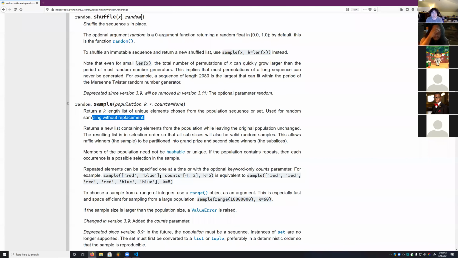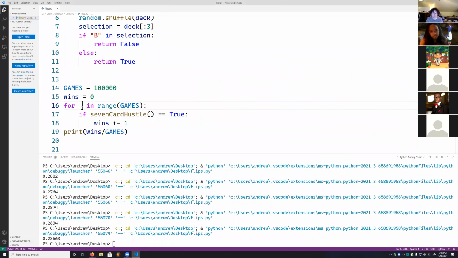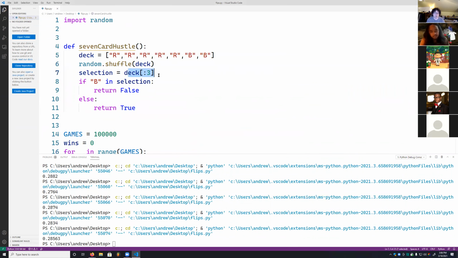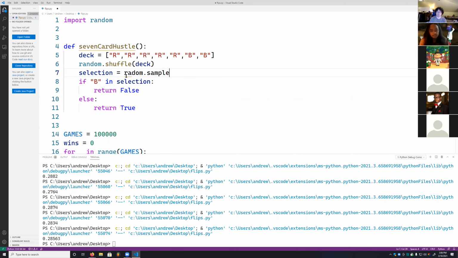You can also do other stuff with it, like sample red, blue with counts 4, 2, which is equivalent to saying red, red, red, red, blue, blue, and choosing 5 of those from it. So that's cool. We could have done this in one line, which is really nice, but we're just going to go ahead and do this. Instead, we're just going to do random.sample, which is going to grab from the deck 3 of the things.